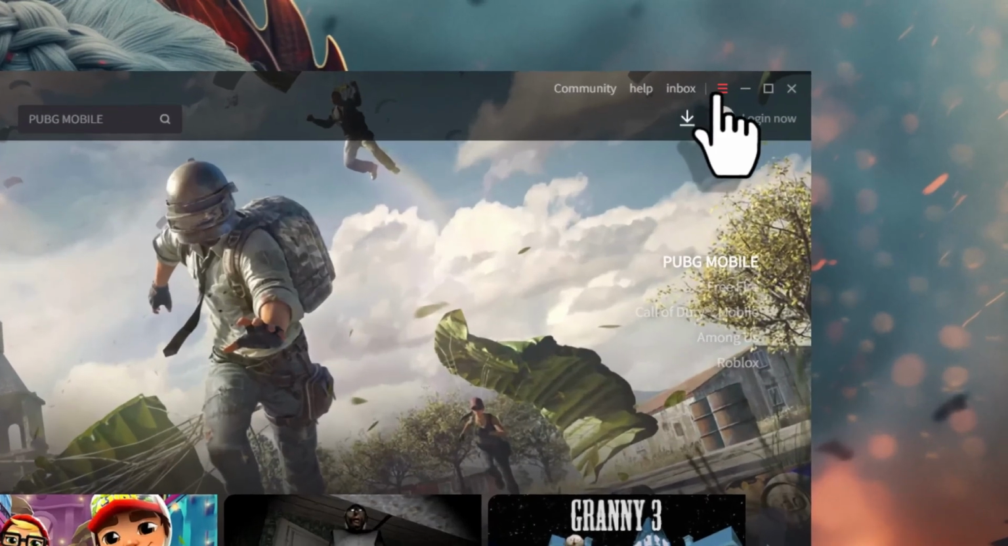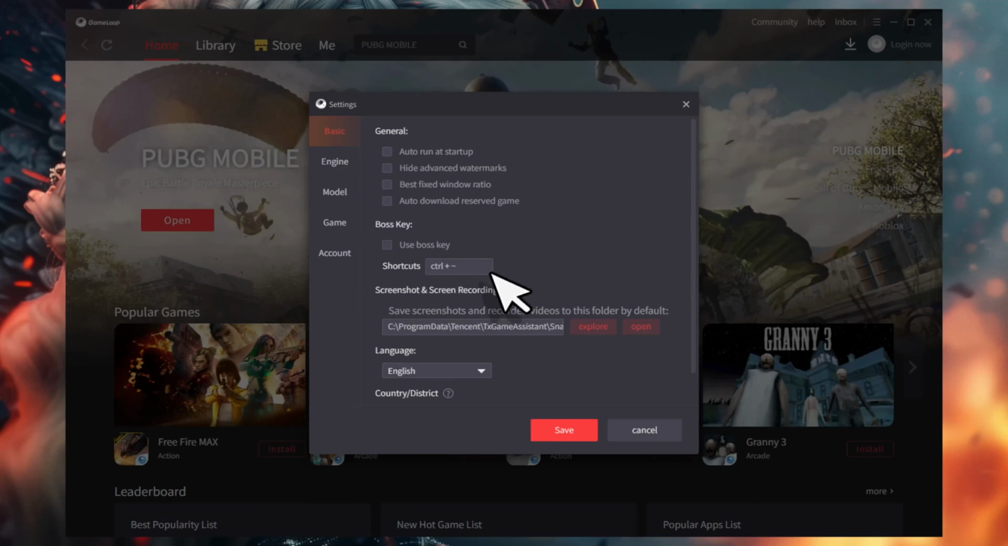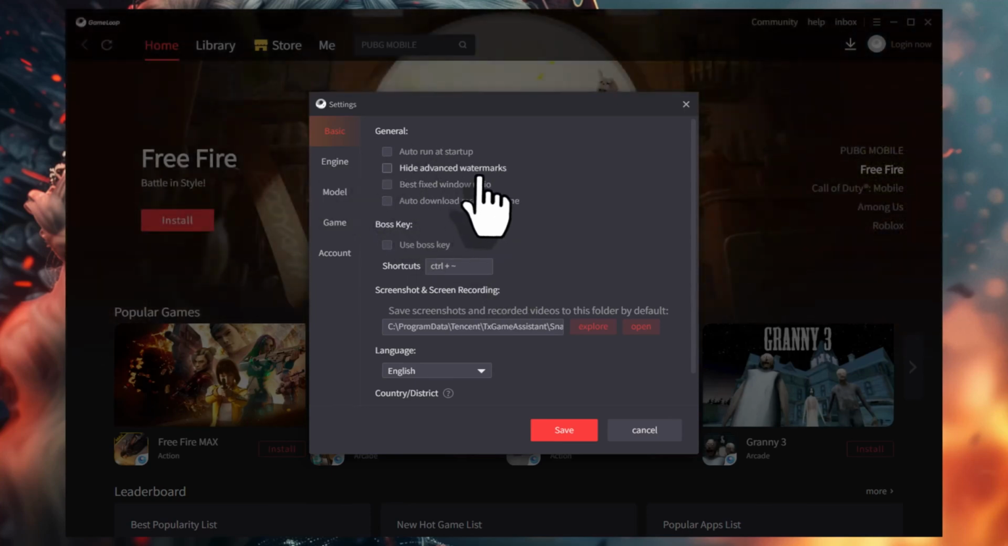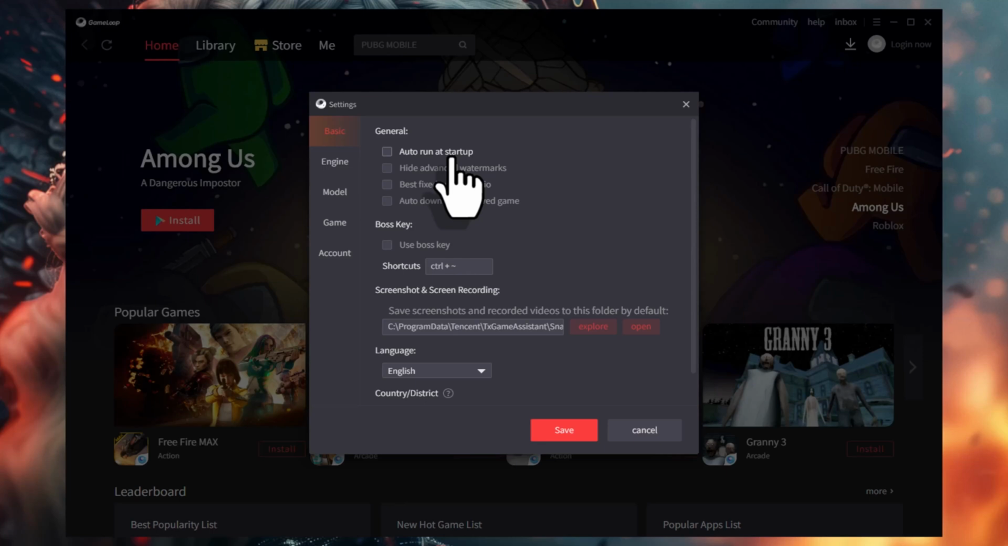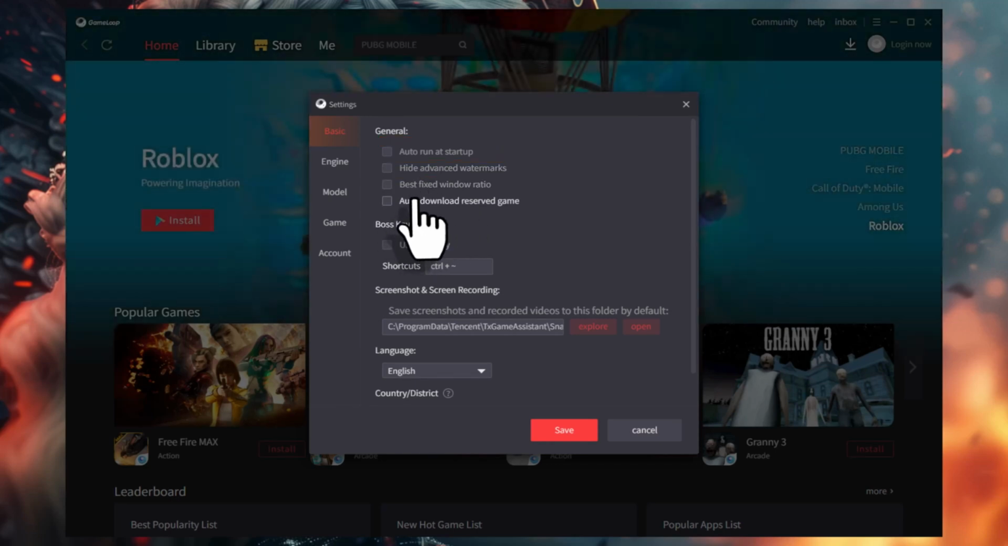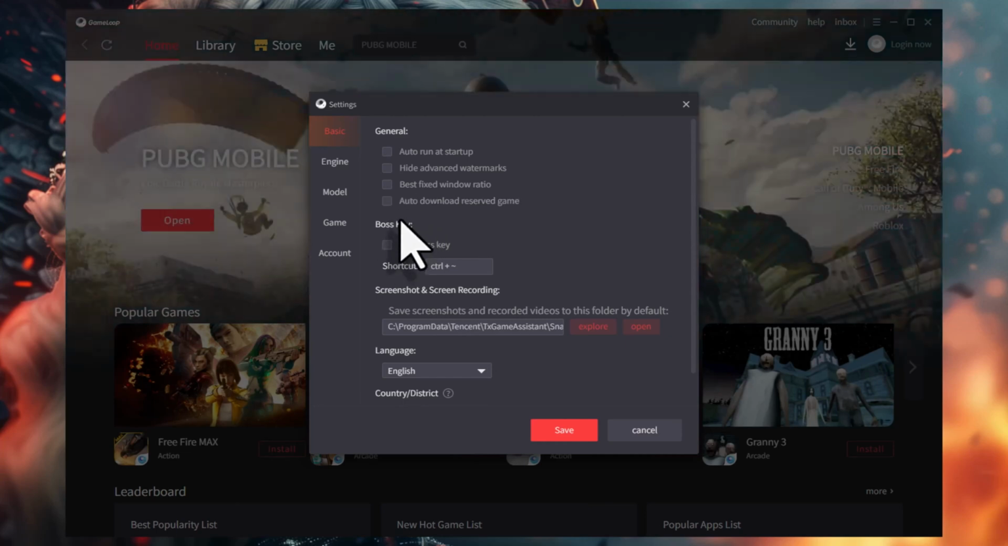When you open GAMELOOP settings, the first tab you'll see is Basic. Honestly, it's exactly what the name says, Basic. There's nothing here related to performance. You can uncheck most of the options. The only one that might matter is Auto Run at Startup. If you're the kind of person who plays GAMELOOP all the time, 24/7, then enabling this will launch the emulator automatically whenever you start your PC. It's just a time-saving feature. Other than that, nothing here impacts performance.